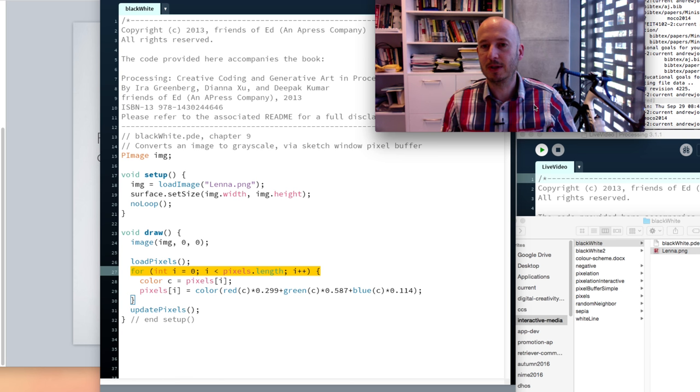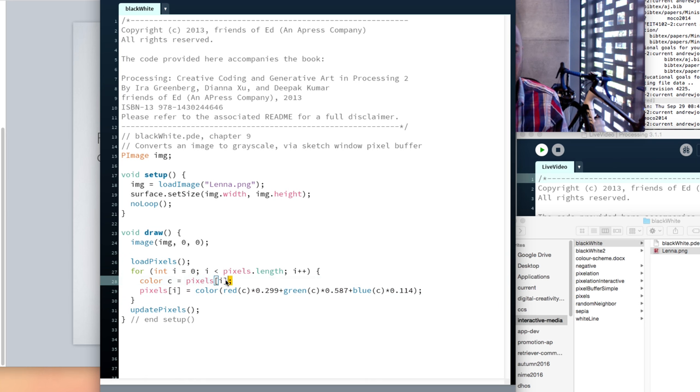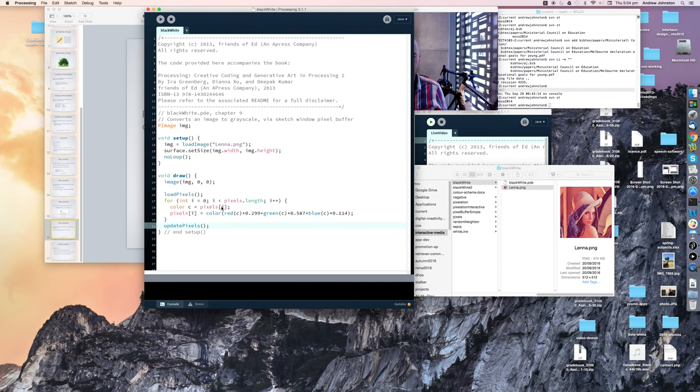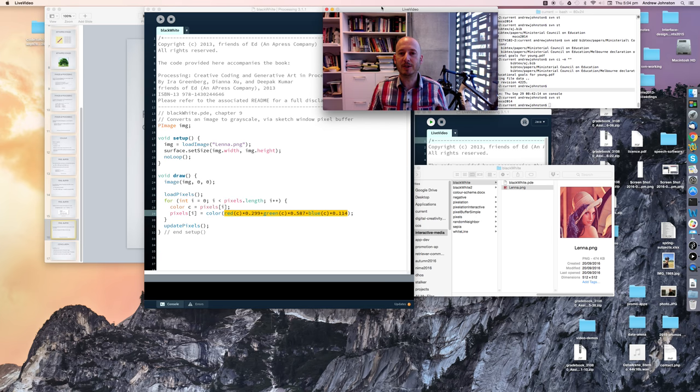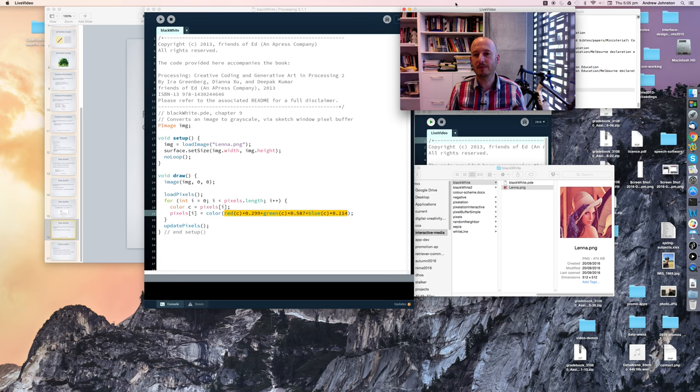So starting with pixel number 0, all the way through to the last pixel, we're getting the value of the pixel at each one of those points. And then we're changing the value of the pixel by applying a formula to it. We're going to multiply the red component of that pixel color by 0.299, the green component by 0.587, and the blue component by 0.114. Now, it turns out this is a set of ratios we can apply to convert a pixel from a color to a black and white, to a shade of gray.